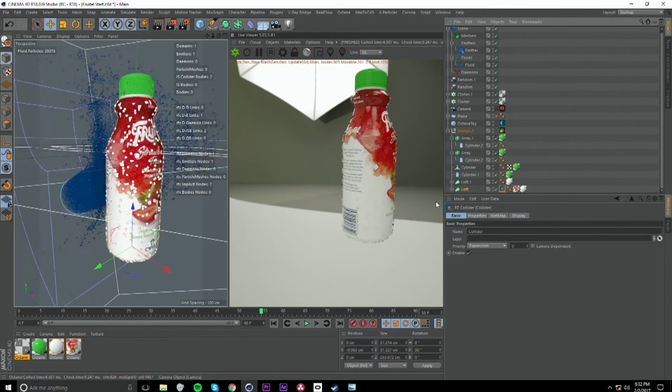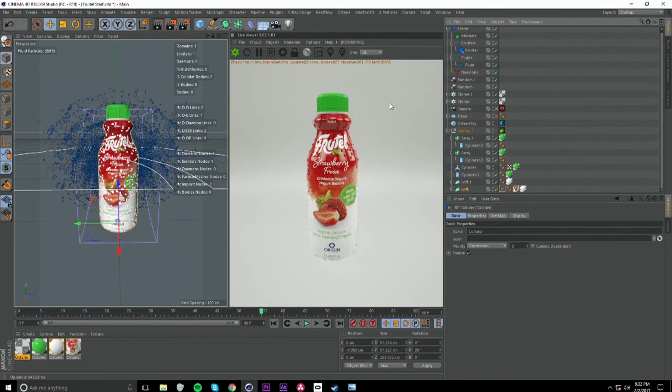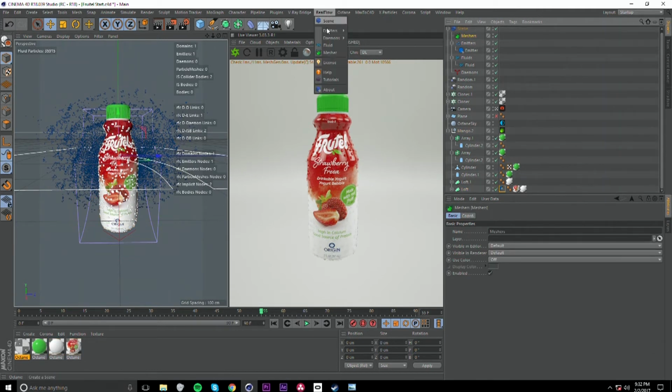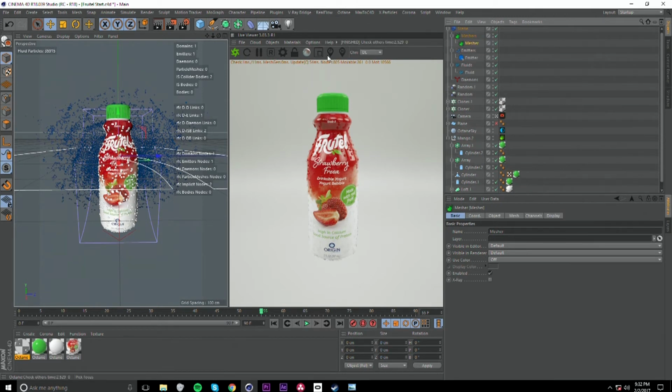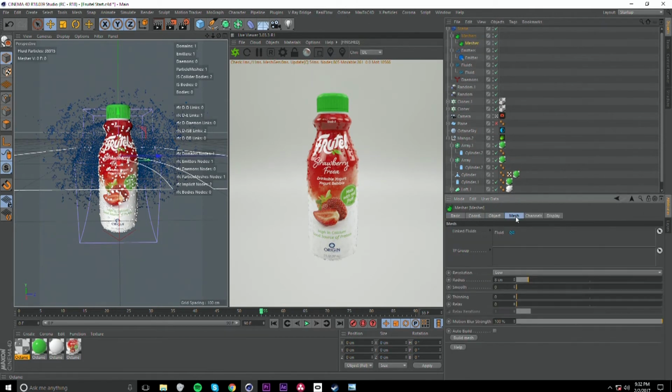All right, now let's go into our camera view. Oh, look how beautiful that is. Oh no, we don't see anything over in the render view. That's because you've got to throw a mesher into it. So let's just add a mesher, and we'll go into mesh.